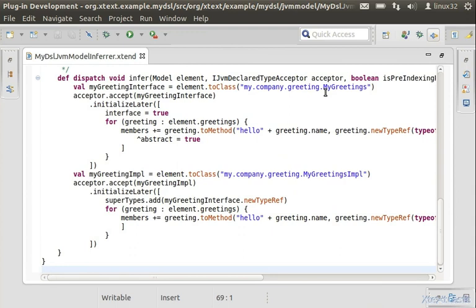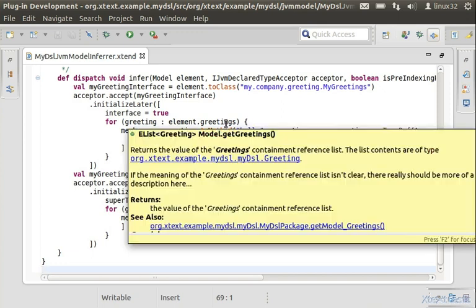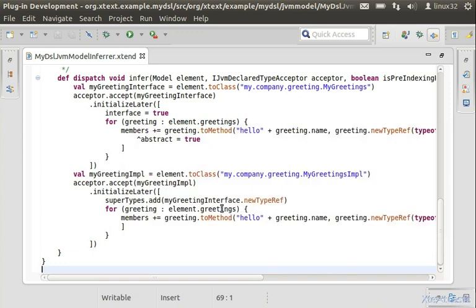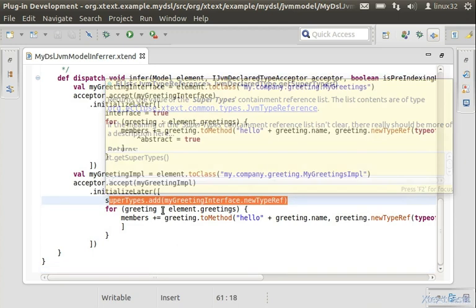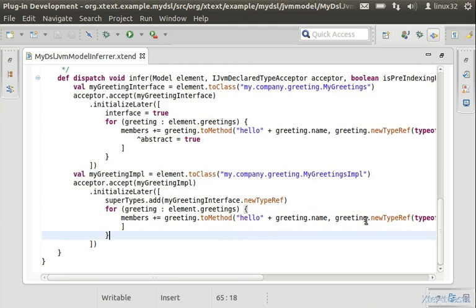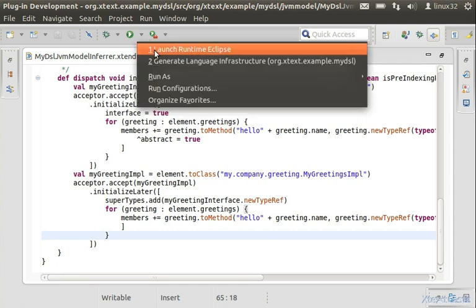I generate an interface, my Greetings, and set interface to true here, and I generate a method for each greeting. Then I generate an implementation class that implements my new interface and has a method for each greeting with the default body. Now let's run our second Eclipse instance and see how it works.